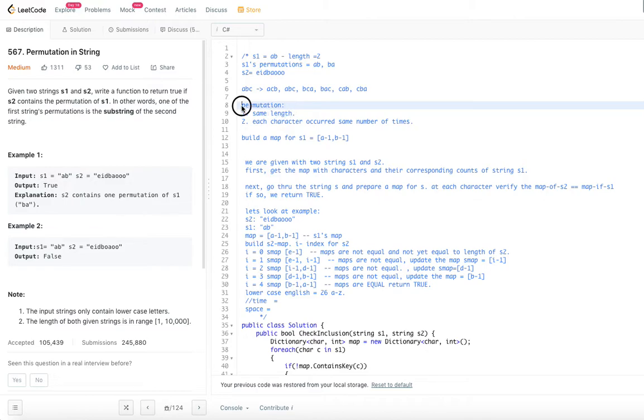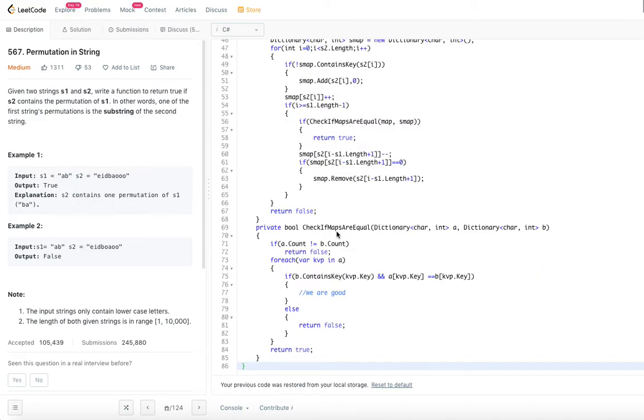So let's check whether the maps are equal or not. So that is the first function that we'll look at, and then we'll come back to the main method. Okay, so this is check if maps are equal. So we are passed with two maps, A and B.